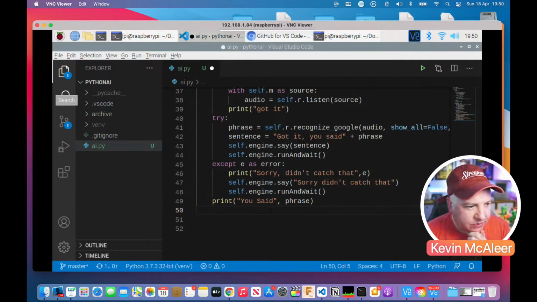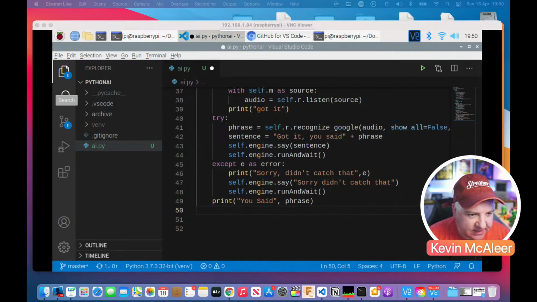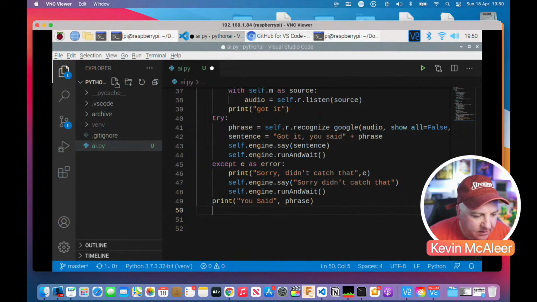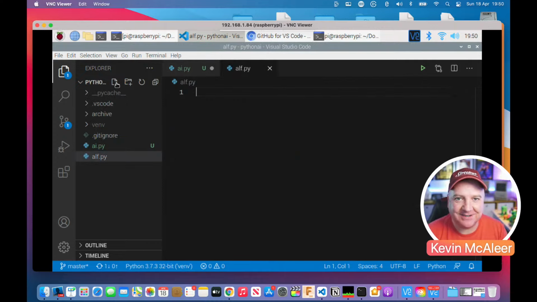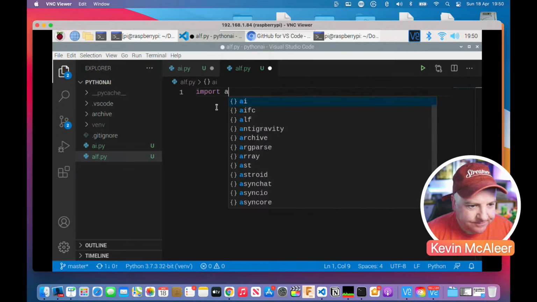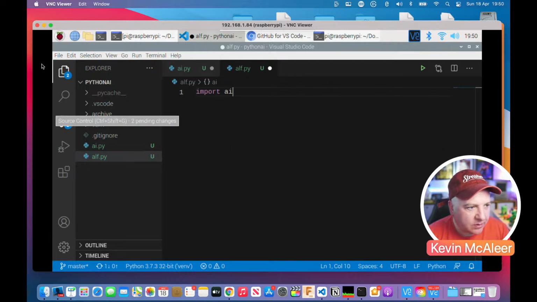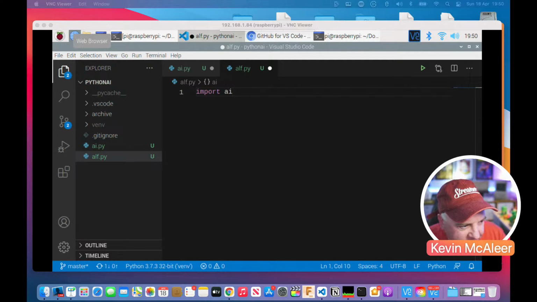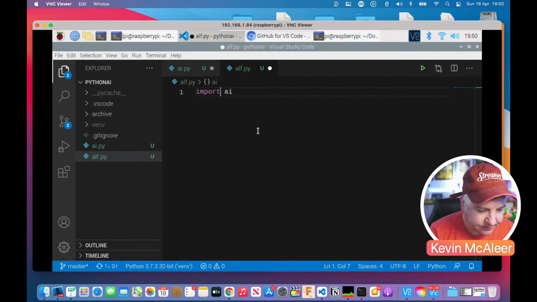And what we can now do is we can use this. So let's create a new file over here. I'm going to call this one Alf. This is going to be the name of my robot, my AI. So I'm going to import AI. Let me just bring up the code to make sure I'm doing this right. And this is where it gets nice and simple to use. So let's do from AI, import AI instead, actually. So from AI, import, and then it's capitals because it's a class.